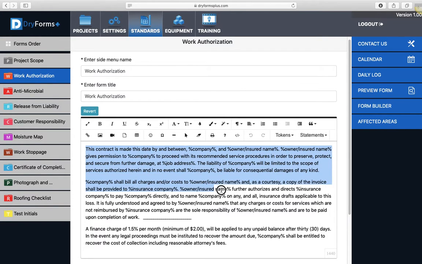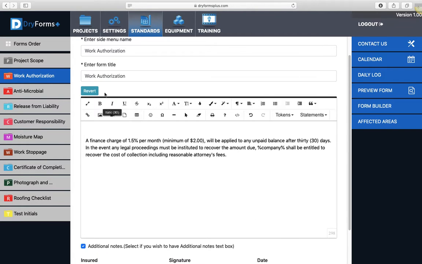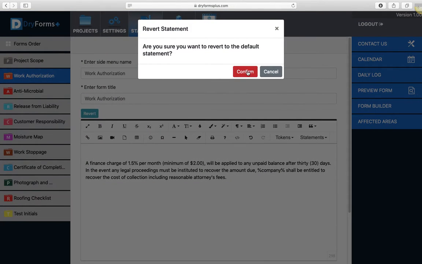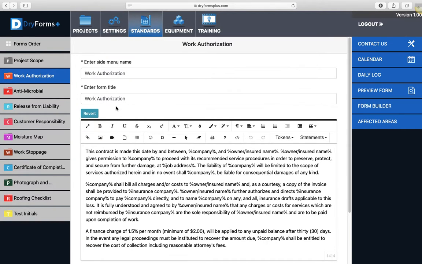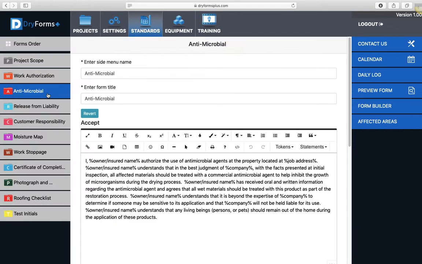If you mess this up and you don't like the way it's looking and you want to go back to what we gave you as the default, you can just revert back, confirm it, and it'll revert back to what we gave you when you first joined. So you can do that if you'd like. That's on all your forms.